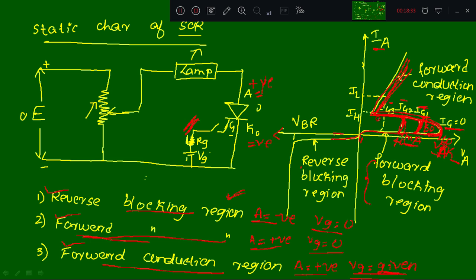Now this is IG3. IG3 is greater than IG2, and then VAK is smaller than 40; I may require only 20 volts when you give more gate current. The SCR turns on and the current increases.